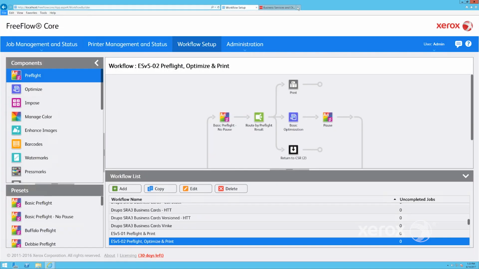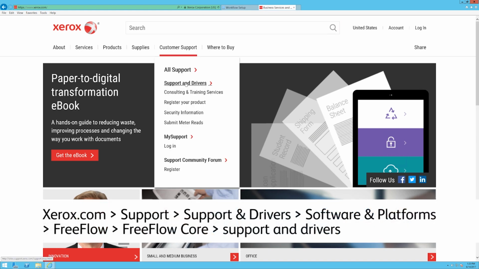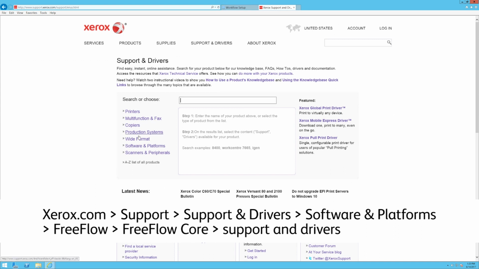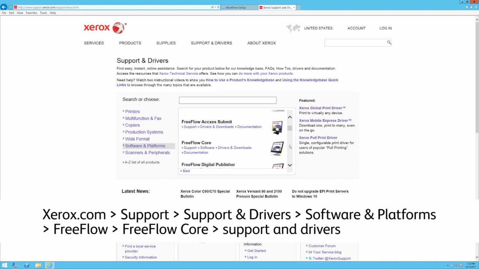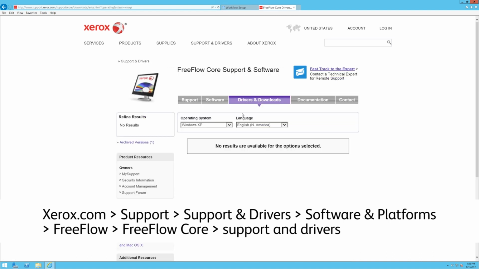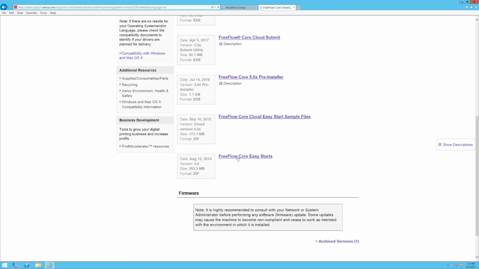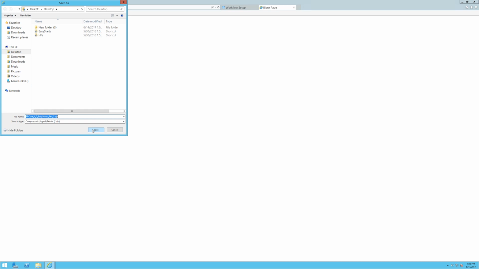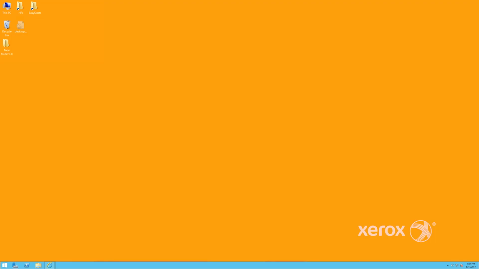The Freeflow Core Easy Starts can be downloaded and installed from Xerox.com. From the home page, you will navigate to Support, Support and Drivers, Software and Platforms, Freeflow, Freeflow Core, Support and Drivers, and download the Freeflow Core Easy Starts zip folder. Unzip the Freeflow Core Easy Start workflows and run the install.bat file to install the workflows and then reboot your PC.